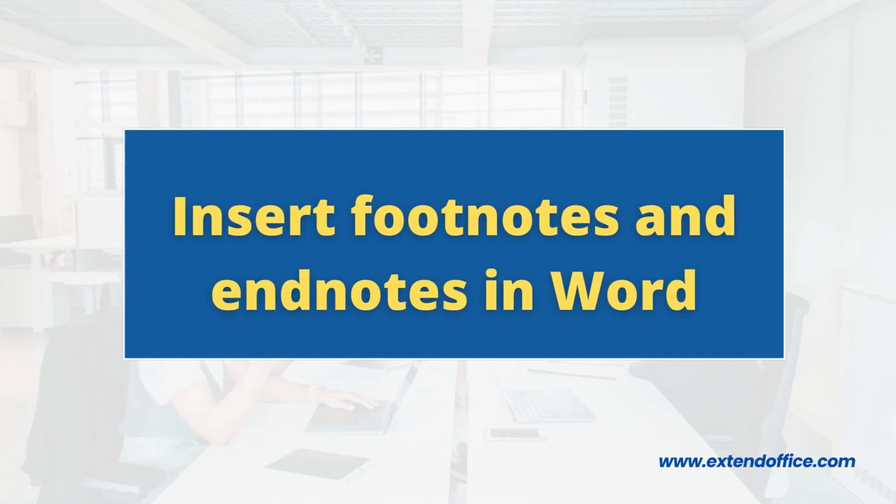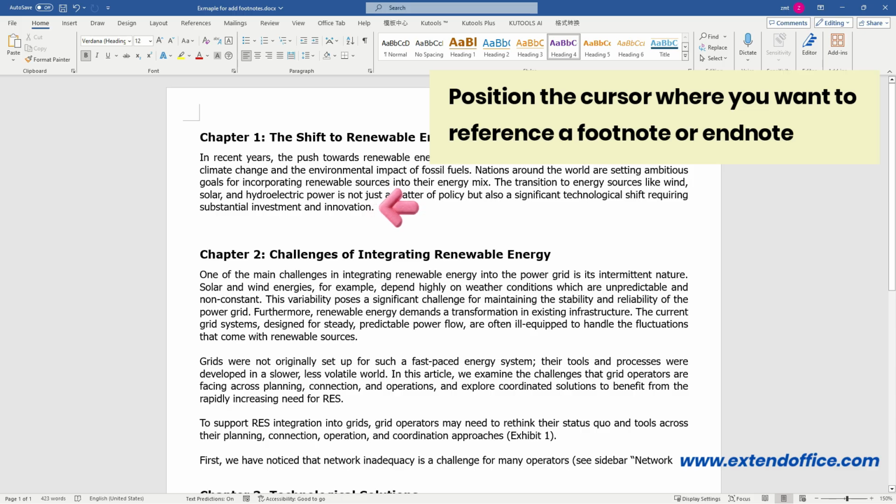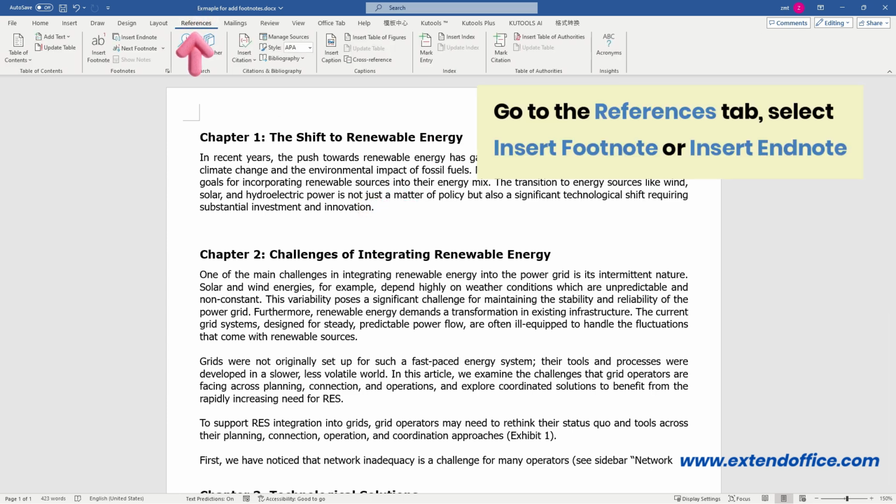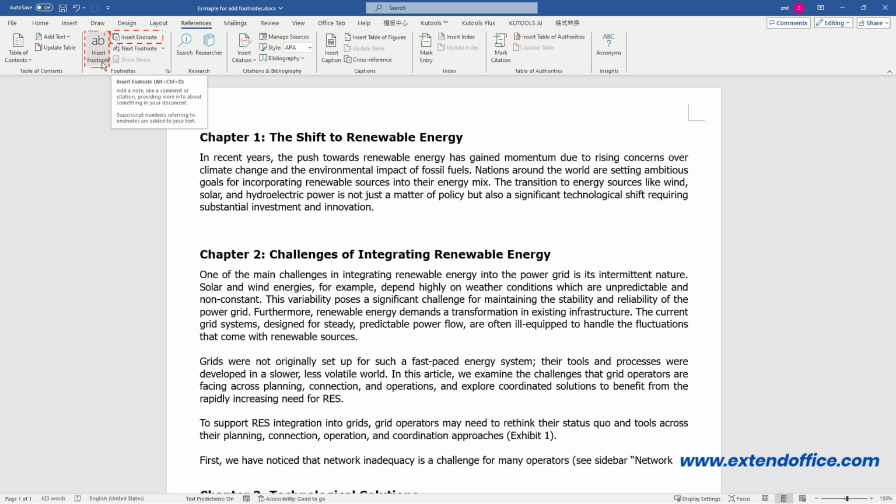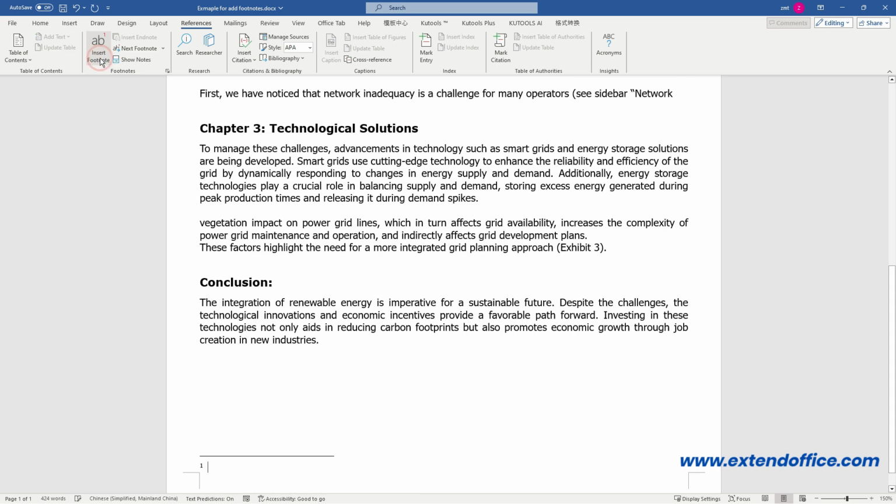Insert footnotes and endnotes in Word. First, position the cursor where you want to reference a footnote or endnote. Go to the References tab. In the Footnotes group, select Insert Footnote or Insert Endnote. Here I choose the Insert Footnote.